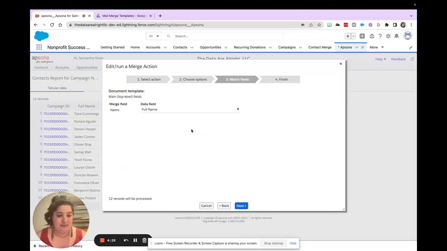Next, we have our field mapping. This behaves very similar to the contact report because we're just pulling in just the full name. So we don't need to worry too much about linkages and sublists. Apsona is treating this as if it's pulling right from the main table of campaign members, which is really slick. And you can see that all 12 are going to be processed.